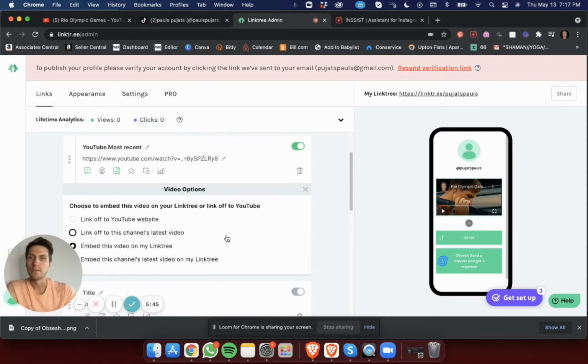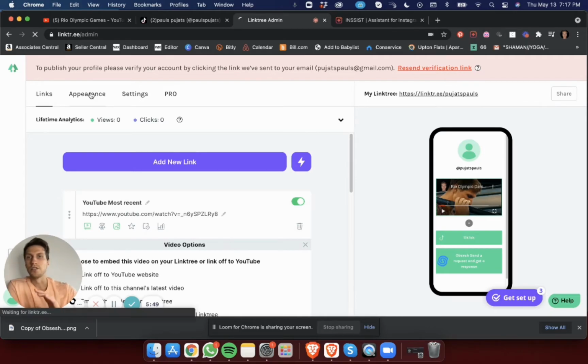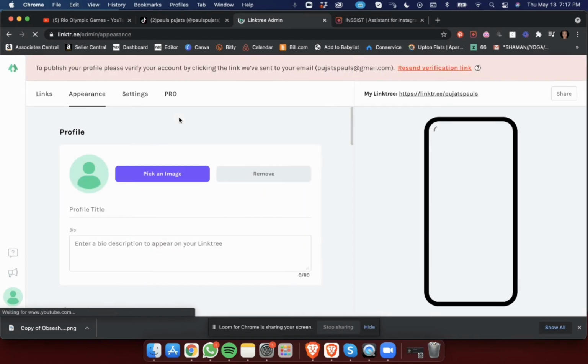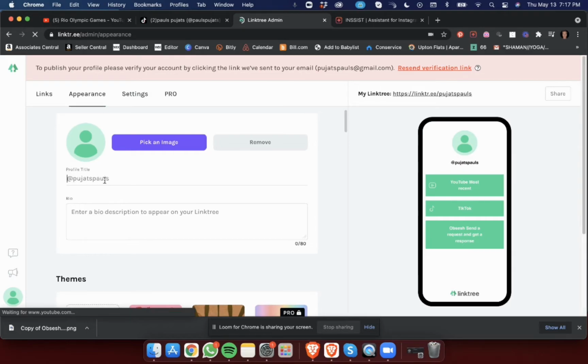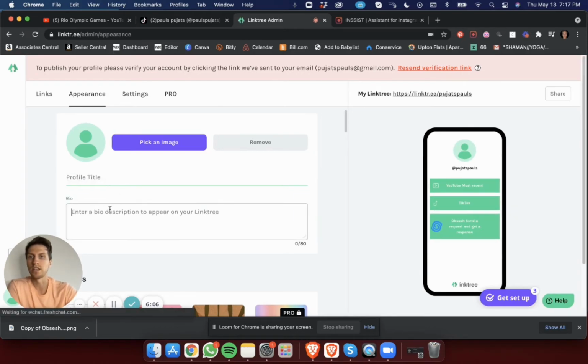Yep, straightforward. And now for the sweet part. You can add as much as you want to. Your appearances. Let's go here. First thing you wanna probably do is to make it simple, make it easy. Your profile title could be literally your Instagram or your Linktree name. It doesn't have to be anything complicated.